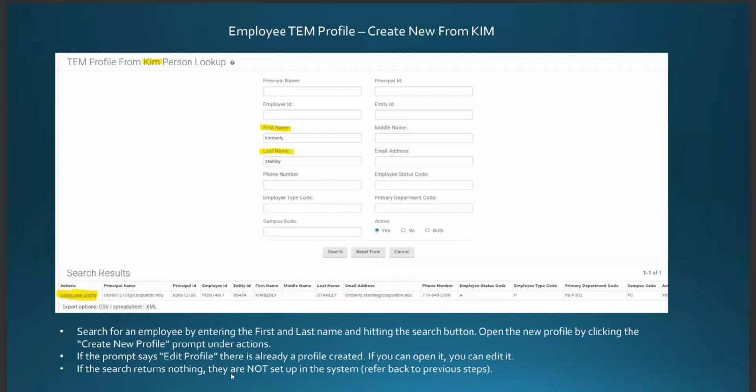So if the search returns nothing, they are not in the system, you have to revert back to the very beginning and go through the process. If they're not in the system and their CRA has already been set up, you're going to have to talk to IT to see why they don't have access in the system or they're not set up in the system, okay?